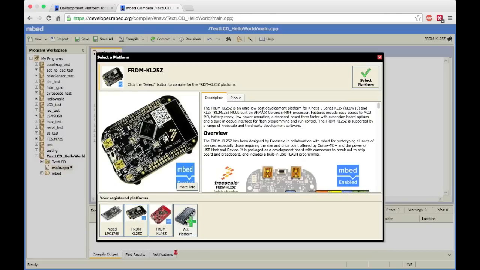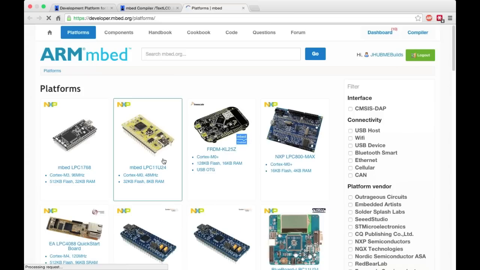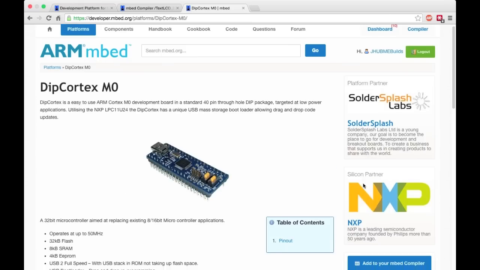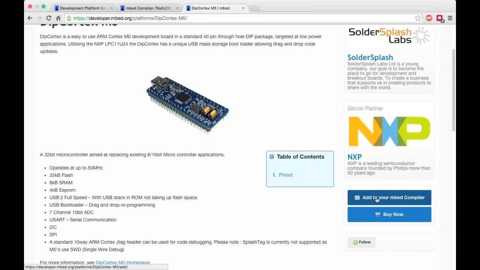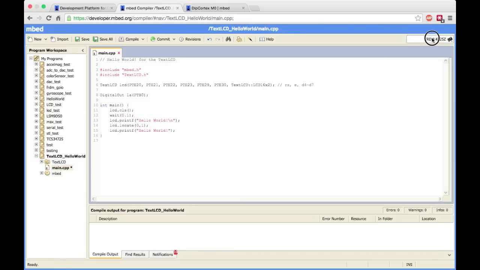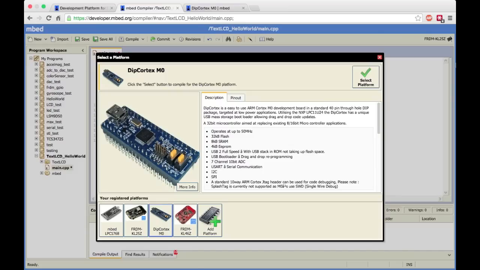If you click over here, add platform, it'll direct you back to a platforms page. You can click whatever you want, and then you can just hit on the right side over here, add to your mBed compiler. So I'm going to go ahead and do that. All right, so now it's been added to my account. If I go back to the compiler and go to the place that lists out all of our devices, you'll see that it's also listed there now.